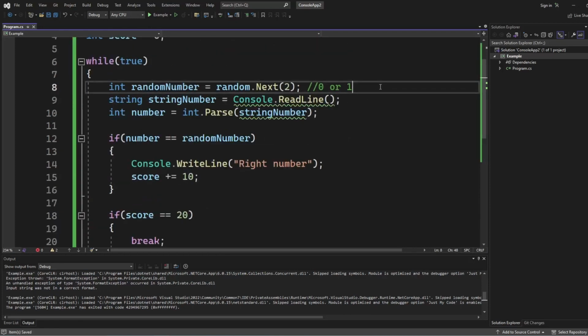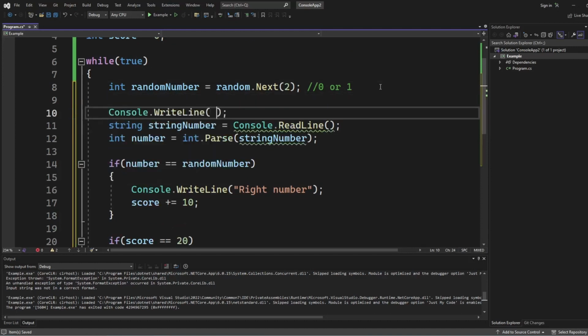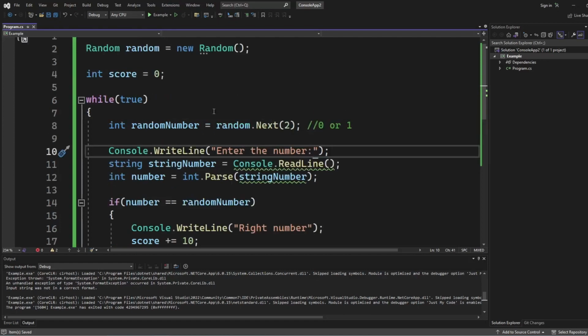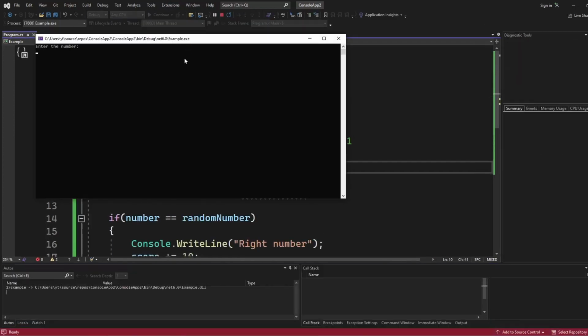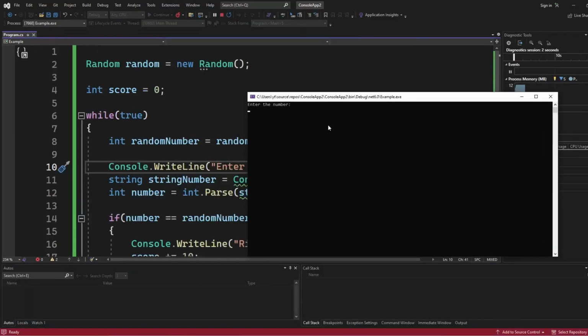And also we forgot to mention that we need a user prompt just to make it a little bit more clear. Enter the number. So I think that we covered all that we needed. So let me quickly run the application and see how it works. So we need to enter the number.